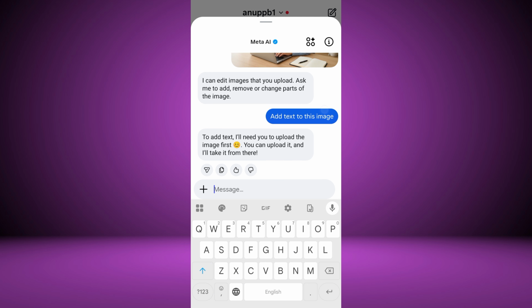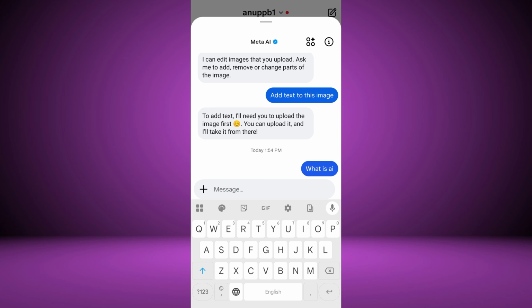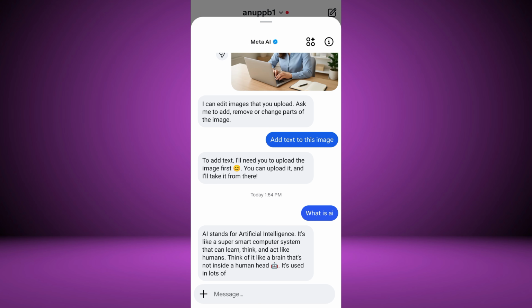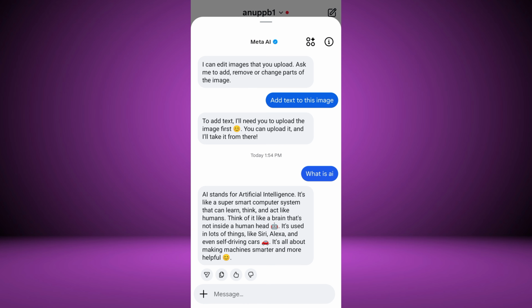Now, the Meta AI chat screen will open. Tap the message box at the bottom of the screen and type your question, prompt, or anything you want to ask. Once you finish typing, tap the send button. Meta AI will respond instantly, and you can continue chatting just like a normal conversation.